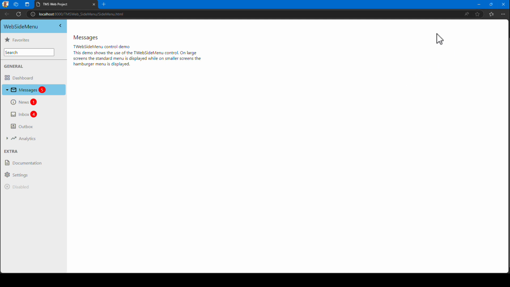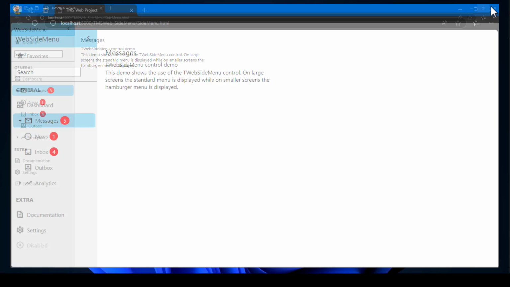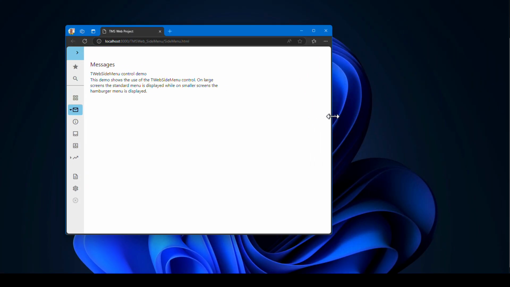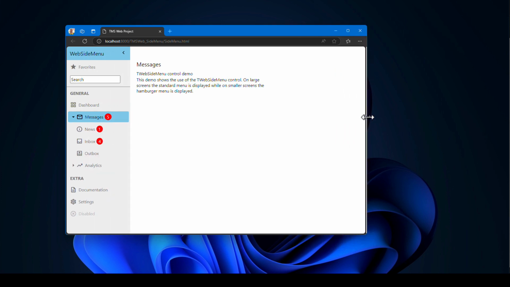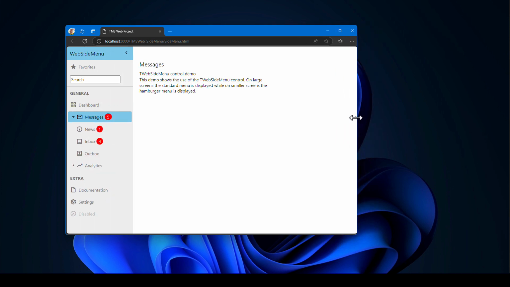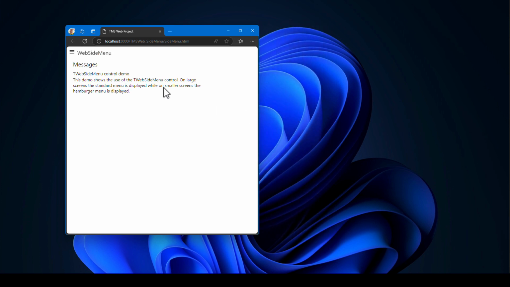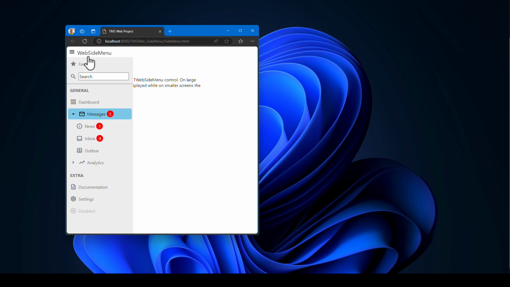Right now we're in full screen, so I make the window smaller, and as you can see, while I change the size, the menu changes from text view to just icons. And then if I go even smaller, I get a hamburger menu. And then I can click on this menu and I get all the different menu items back.